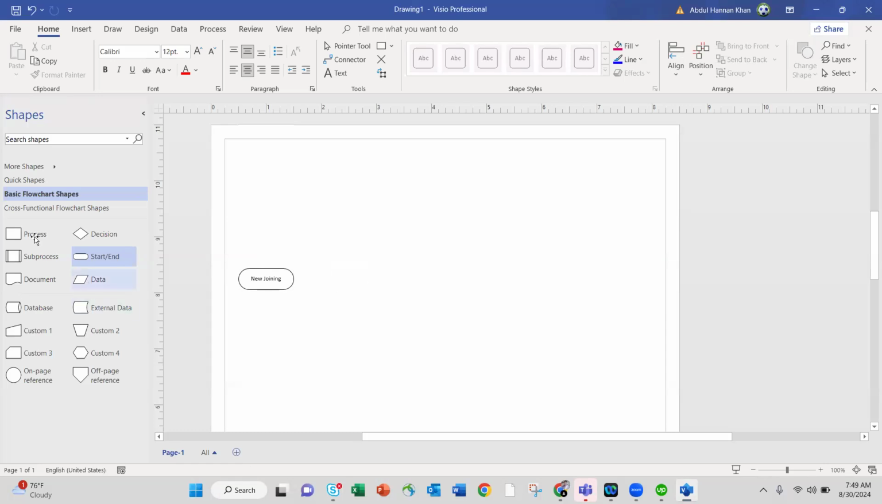Previously, what we were doing was getting shapes from processes here, putting them here, and then connecting them. But if you are going for a process, you just click on this blue arrow and choose what the next process will be. So when there is a new joining, HR asks him to complete the HR form. Similarly, then there is also submit employee documents.